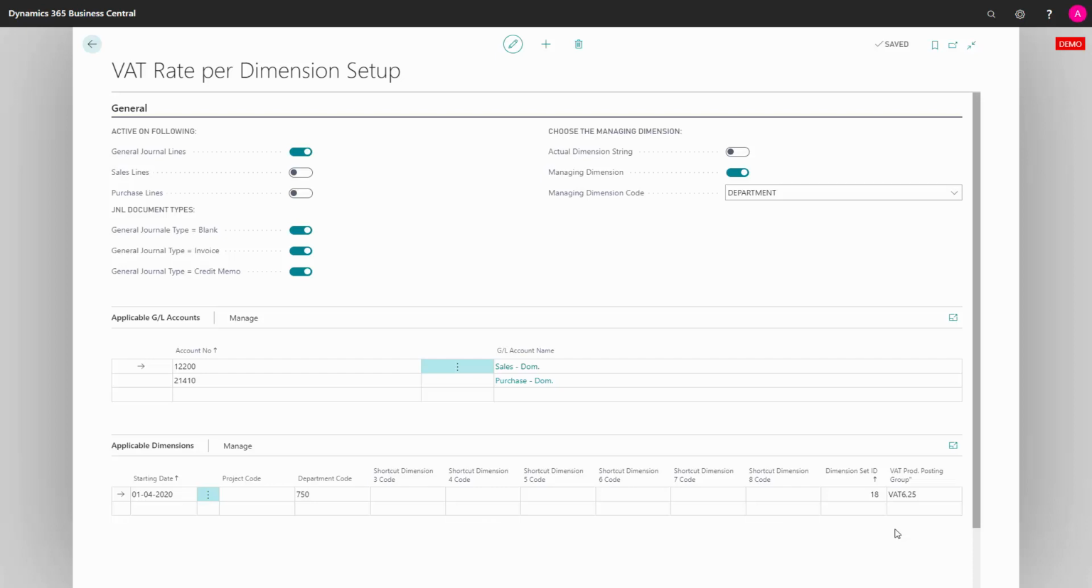Now, if I post on an account and enter the department code, instead of the normal VAT posting group on the account, it will be replaced with the one defined here after the starting date of 1st of April.